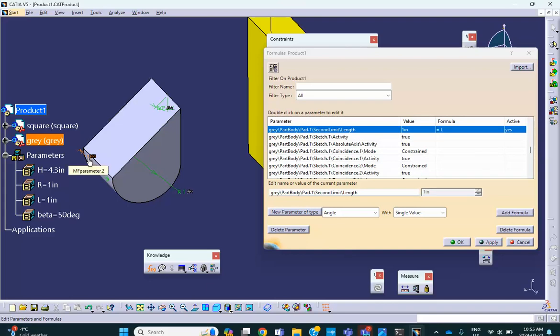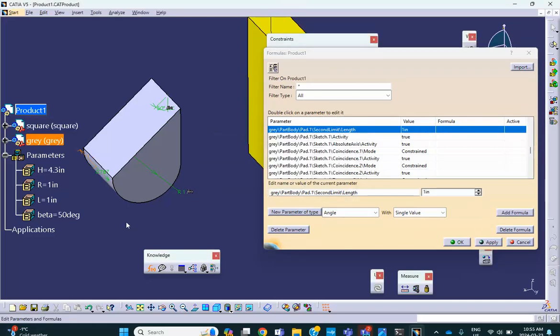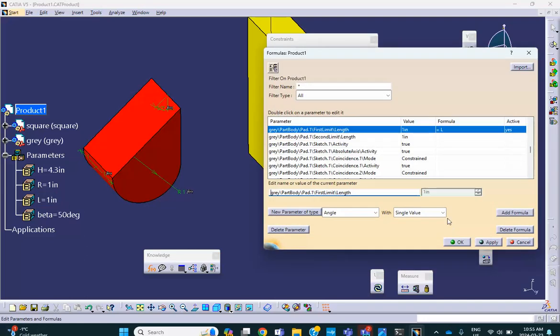Oh, second limit. Okay, so let me delete this. This has to be deleted. This has to be deleted. Delete. I want the other guy, which is the first limit. Add a formula equal to L. You say okay. Apply and update.